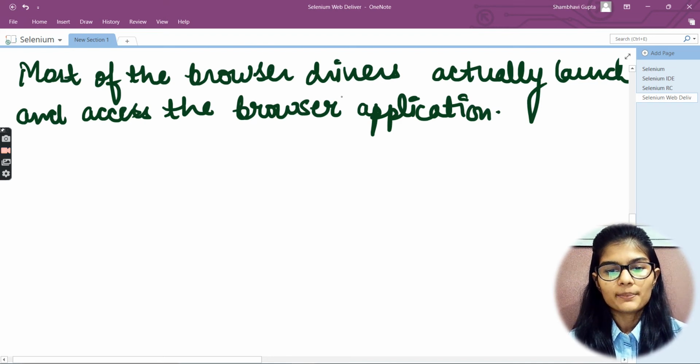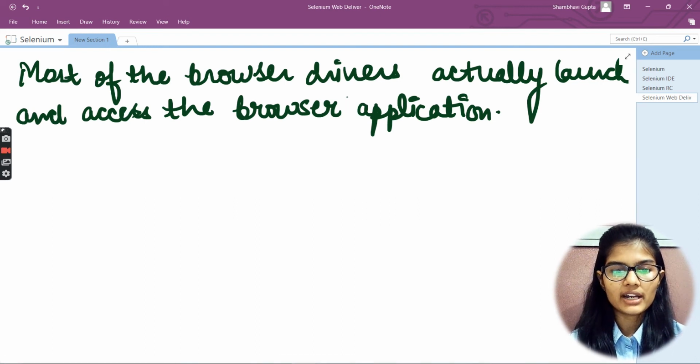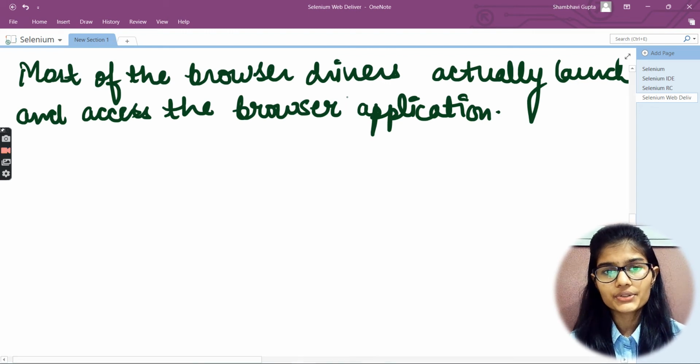Fine. Examples for that are Firefox, Google Chrome, Internet Explorer, Safari, and Microsoft Edge. So these are some of the browsers on which this particular WebDriver works. Fine. There is also the HTML unit browser, which is basically used for these only.